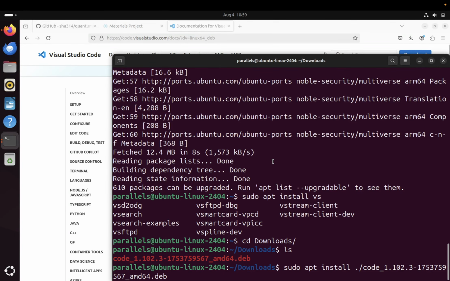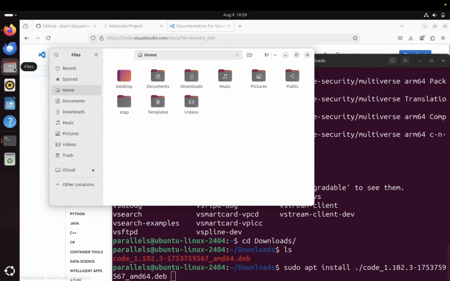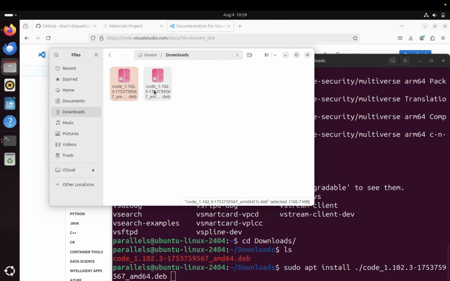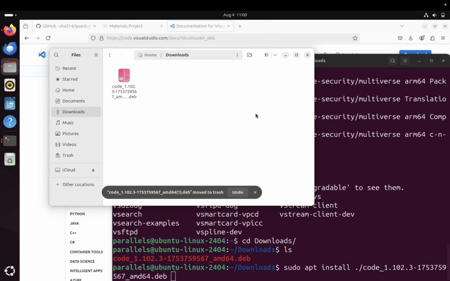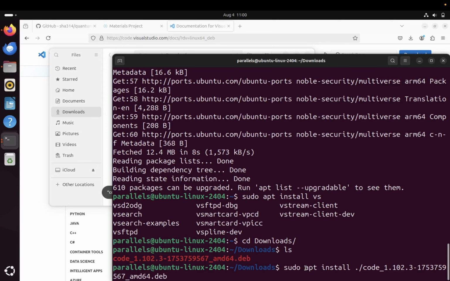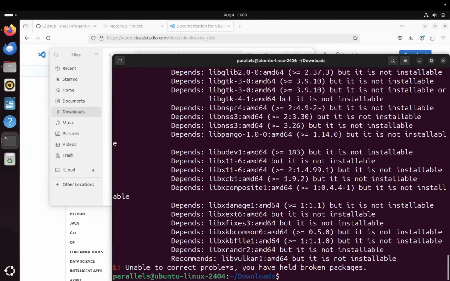So what I'm gonna do here, I have the file in the downloads folder, right? So if I go here, I have these files here. Let me delete the second file to trash. Okay, just have one file, and I'm gonna run this command, sudo apt install. The file name with the slash is important because you need to provide the location of the file, and press enter. It's doing something. It says unable to correct problems. You have held broken packages.